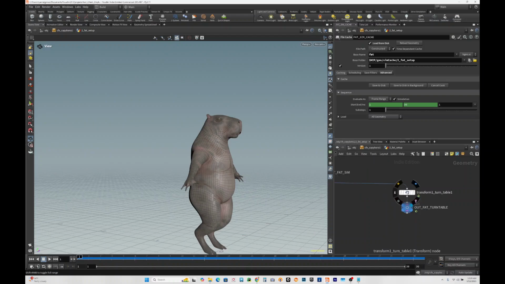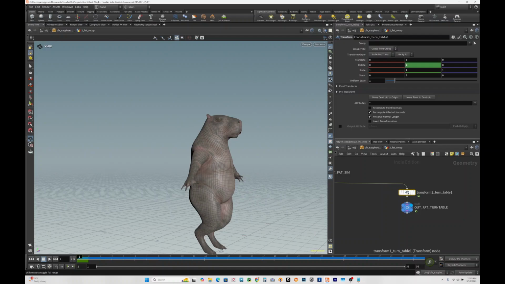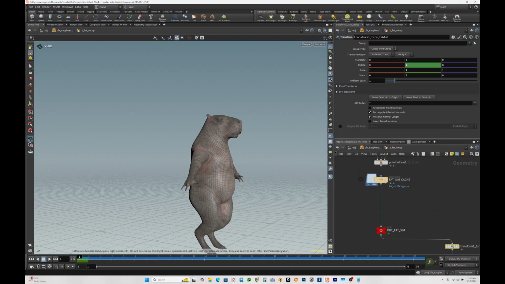And this turntable, I could show you at the end, but it's basically just one transform with an animated rotate on the Y, and then we could just copy and paste this transform into all of our stages, and that's just for rendering, so the cache doesn't have that transform on it. So that's fat.